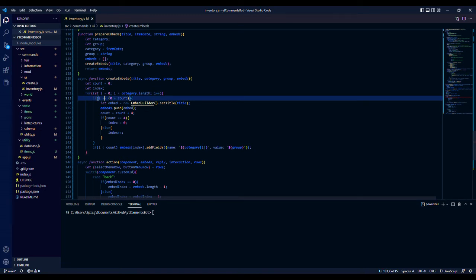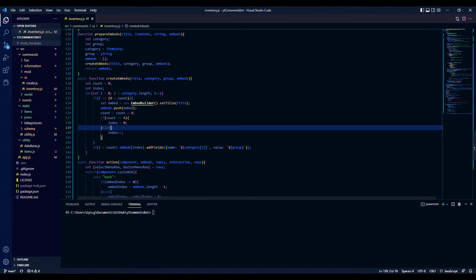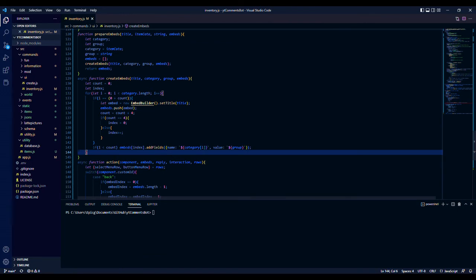If I is equal to... now this is my brain thinking on how I could do this, because I needed to send everything. I needed to put in a maximum of 4 fields into an embed, and then once it does, I want to then switch to another embed.